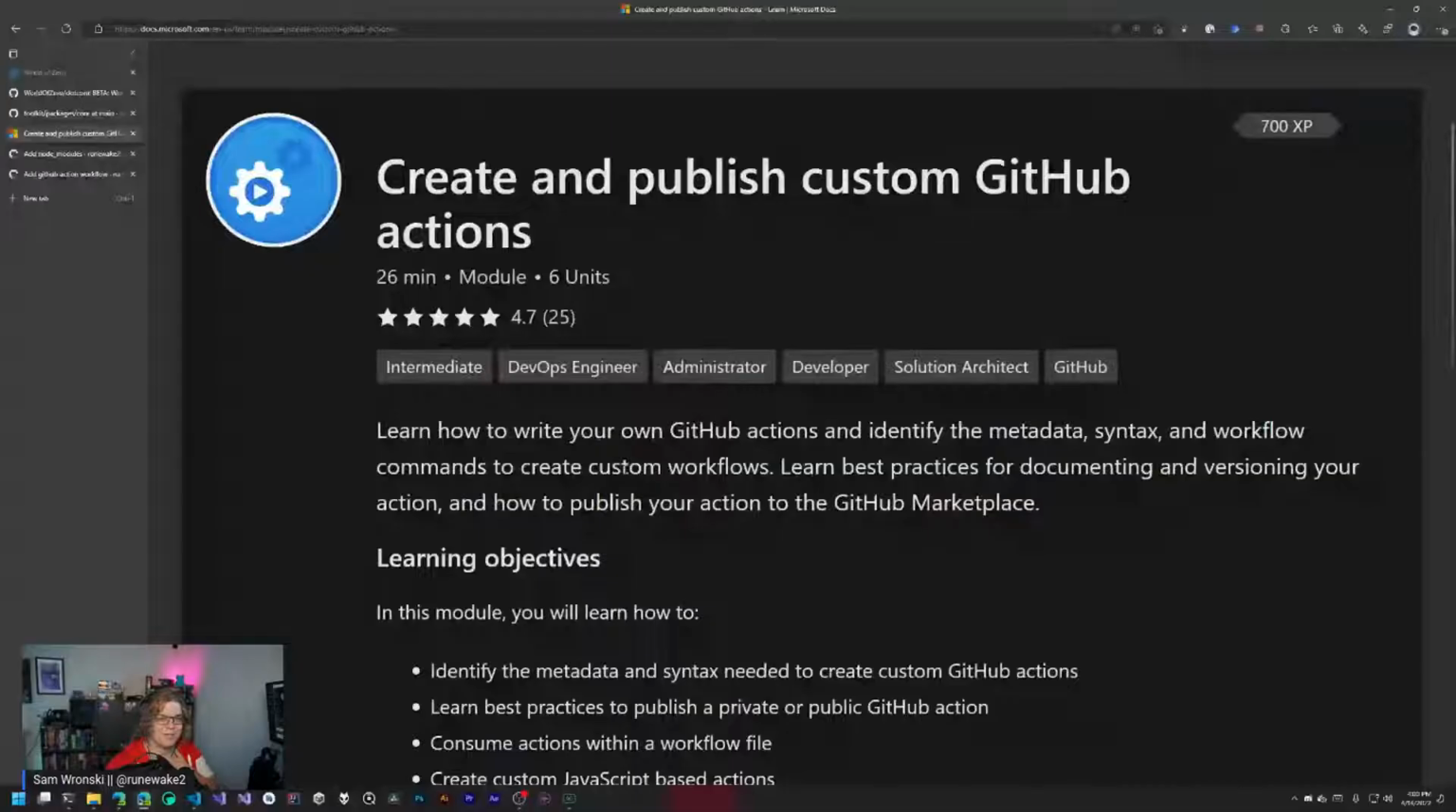Great. Hello, everybody. I am Sam Wronski. I'm a regional advocate here at Microsoft. My job is to help empower all of you to build really awesome things with Microsoft technology. So today we're going to be taking a look at building your own custom GitHub Actions.